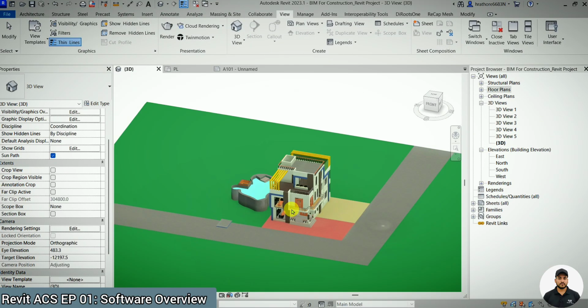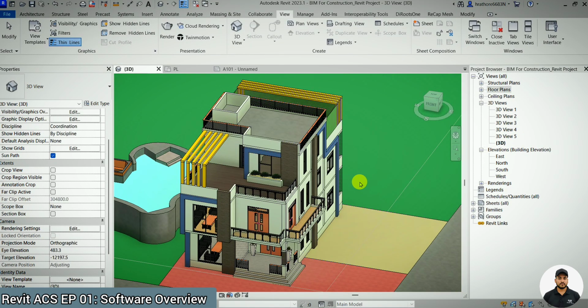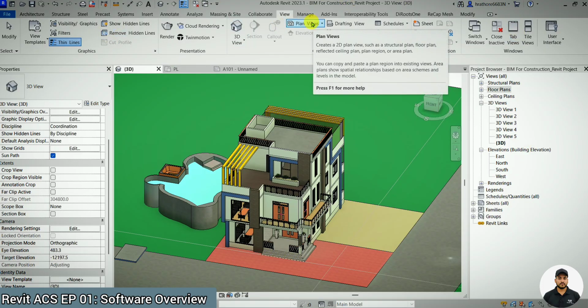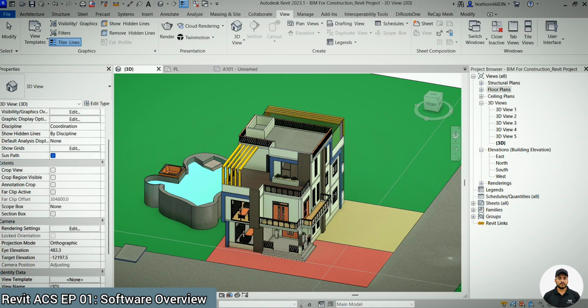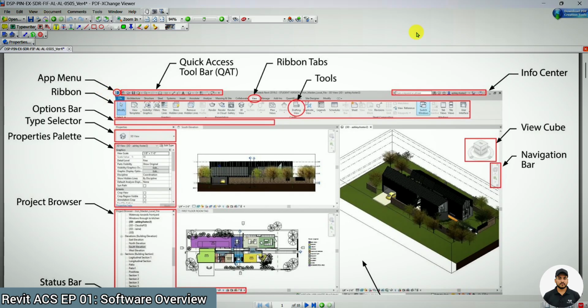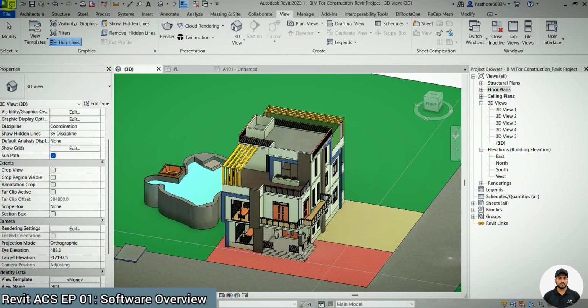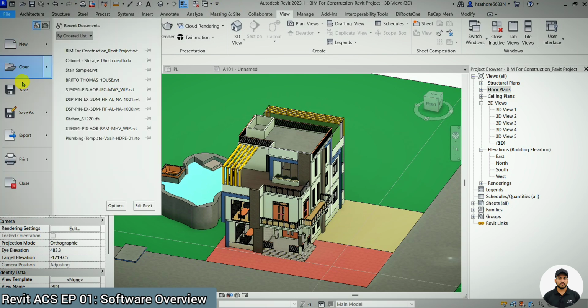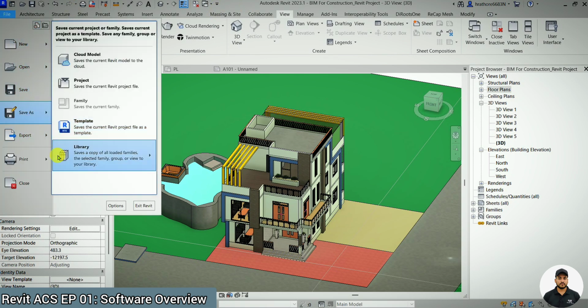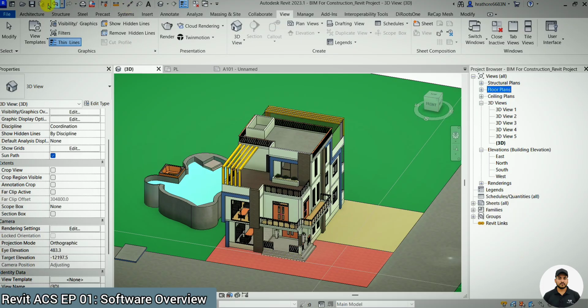Now in this Revit architecture file that I have created for my project, you can see we have lots of tabs in Revit. Firstly, I will explain these tabs one by one. As you can see here, this is the Revit user interface. The first one is the app menu, or you can say file menu. You can find the Revit sign here. All the file options will be there: new, open, save, save as, export, print, and everything.